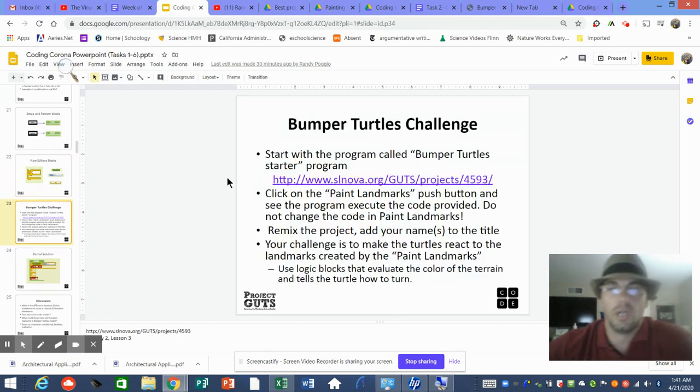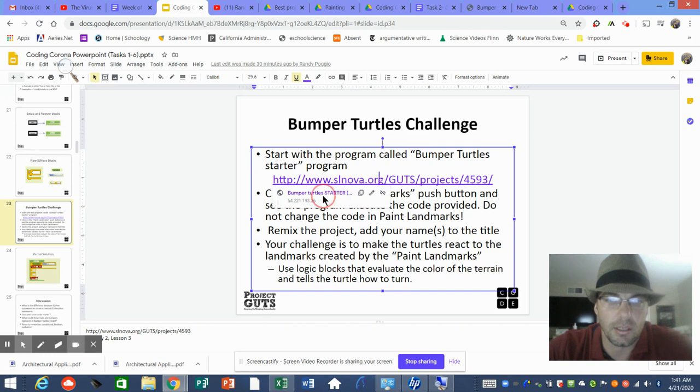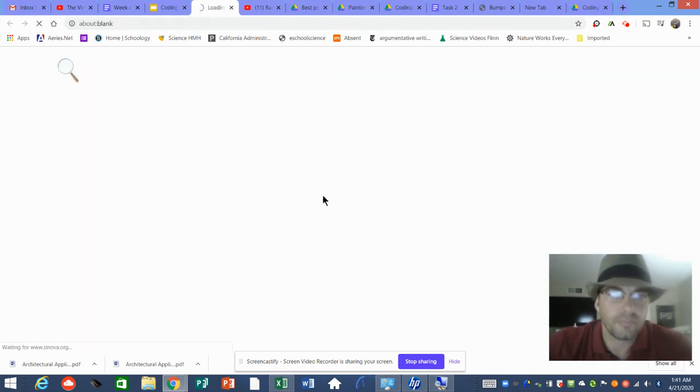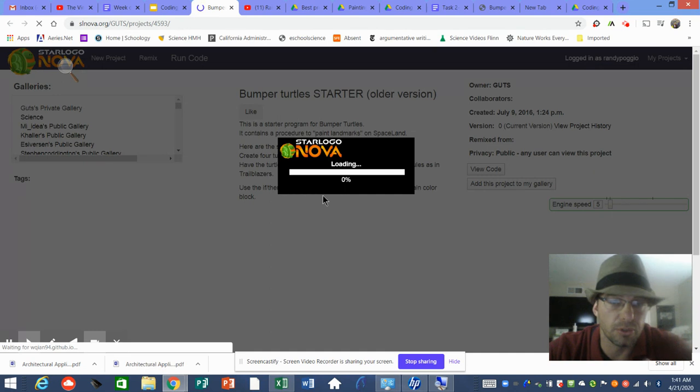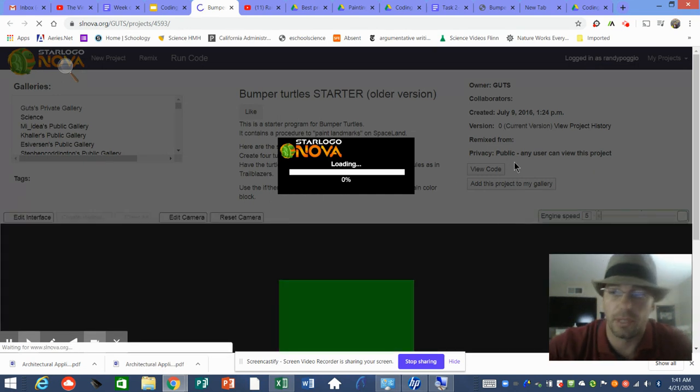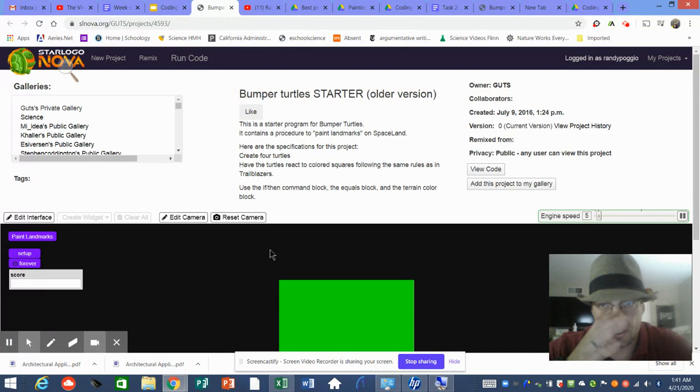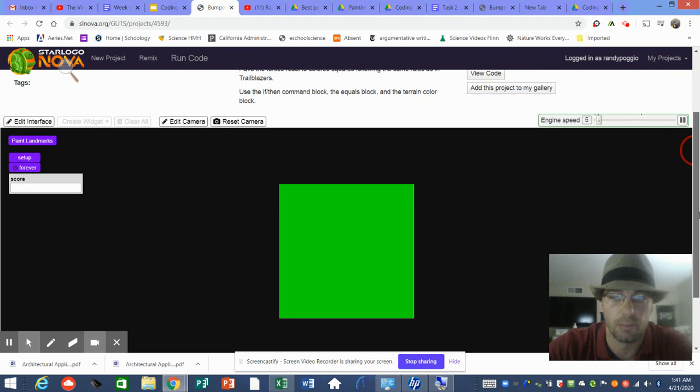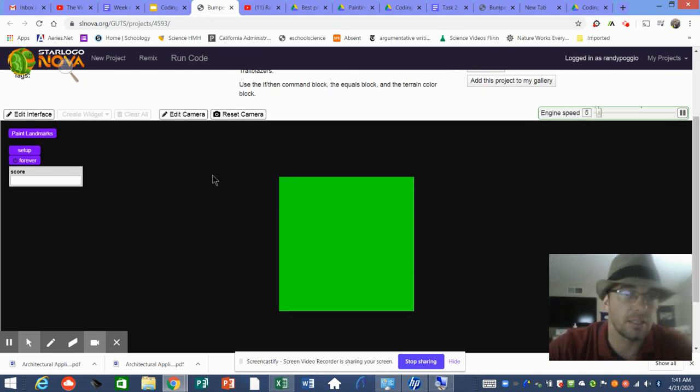On slide 23, you're going to be looking at something called Bumper Turtles, and this is a starter program in the SLNova platform. So we're already given code. You're just going to click on this and it's going to send you right over there. You're going to see it's already set up with certain buttons. In fact, there's a new button popping up here, and this button in particular is called, I believe, Paint Landmarks. You're going to be given this starter set, which is essentially called a remix. That means we took one of theirs, or somebody else's project, and made a copy of it. And that link takes you right here.